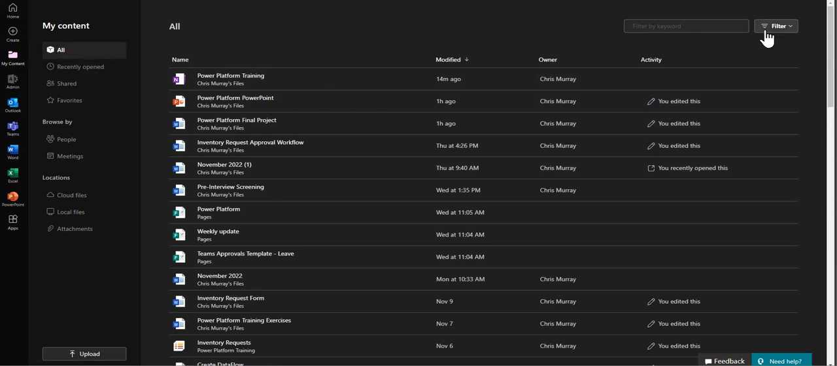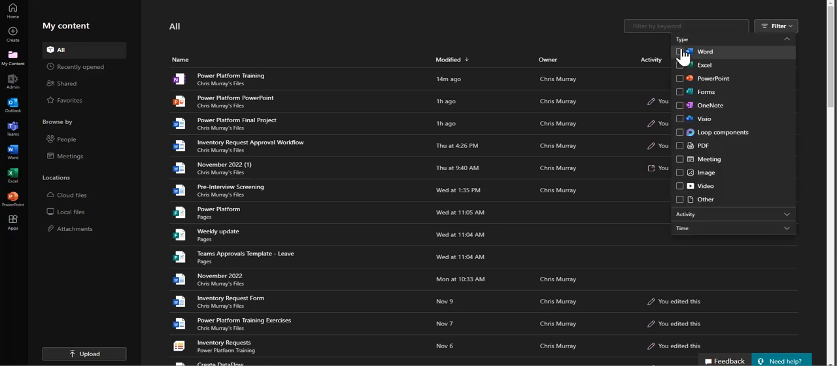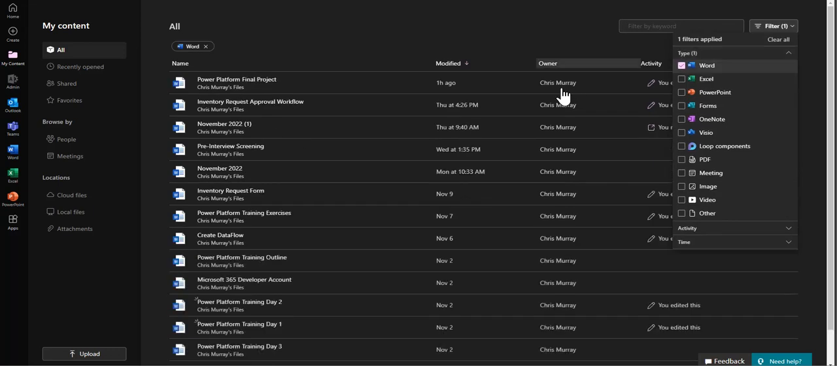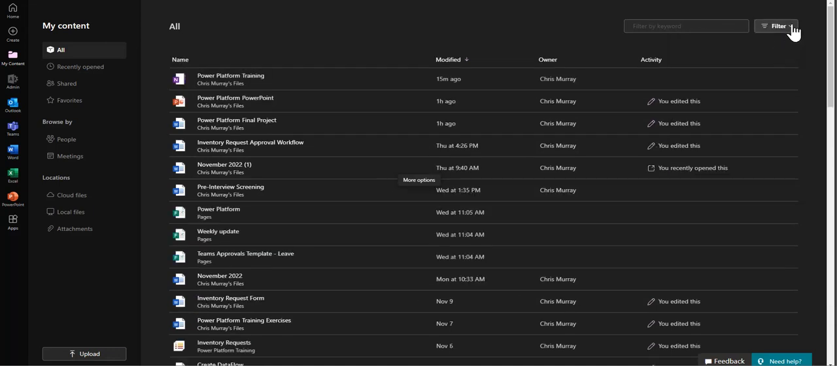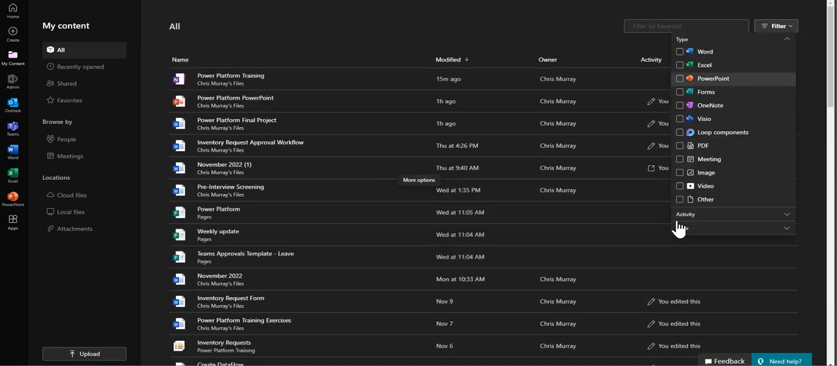Well, before I go through that, you'll see you can filter your information based off of the type of application itself. So if you wanted to just see all of your Word applications, you could do that. Or if you just wanted to see all of your meetings or videos, you can click on it. So for instance, if I just wanted to see all of the Word applications, I can click on it and you can see that it filters that information just to show that. I can clear all. And then let me just click back on filter.